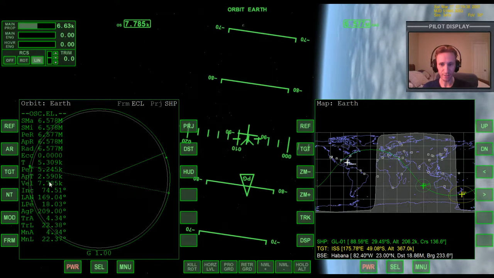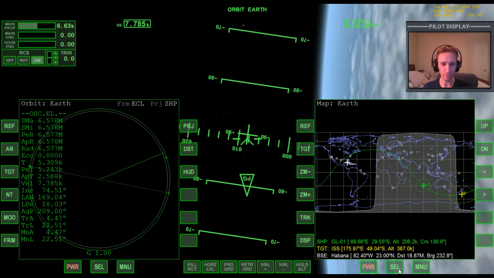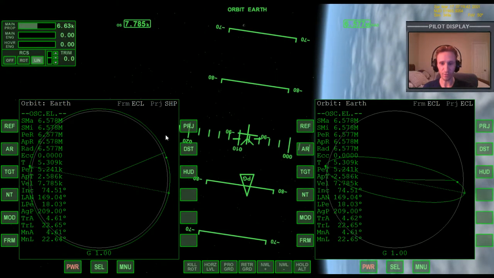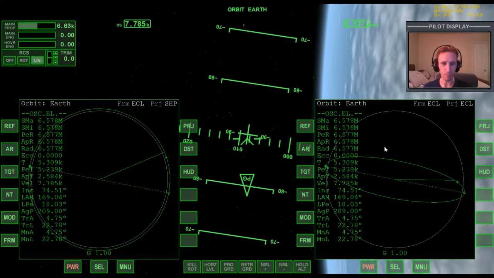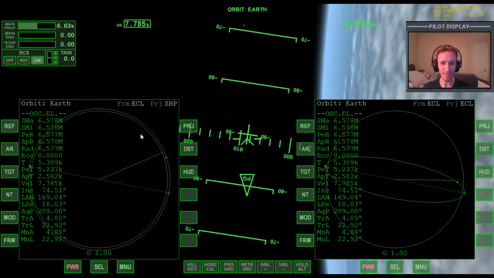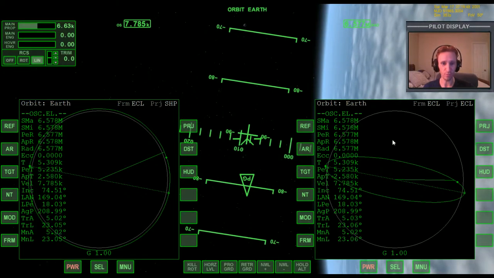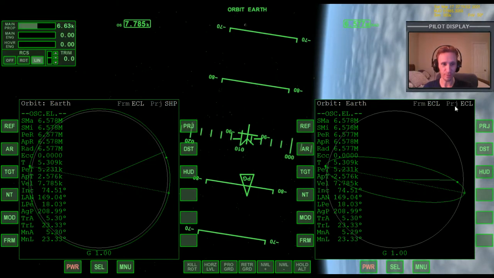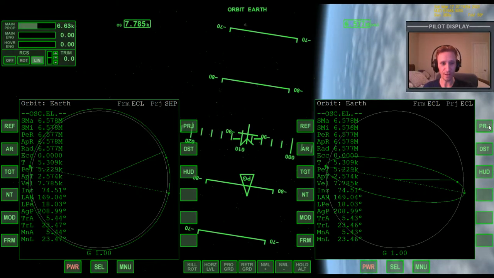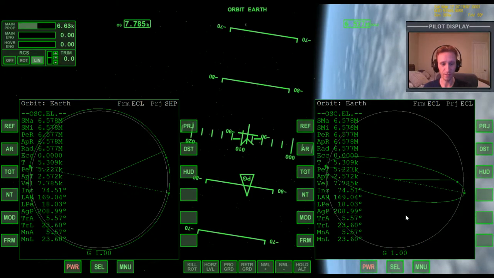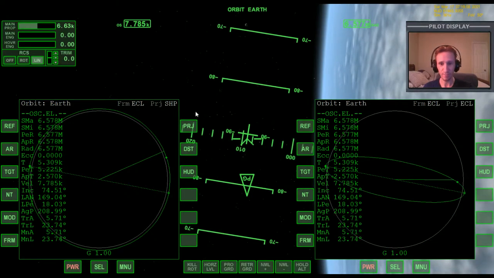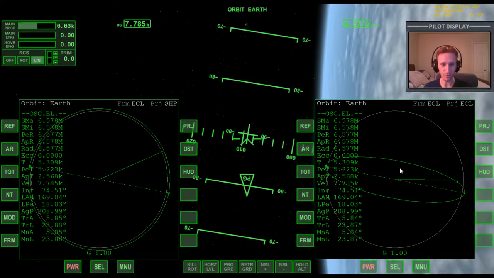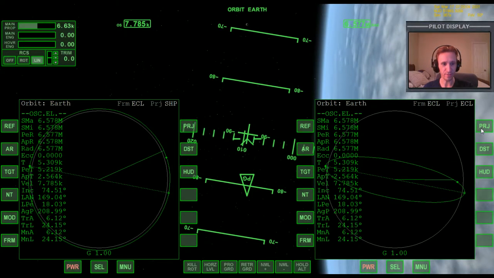And it might actually be less confusing if we do it this way. We'll bring up Orbit not only on this side, but we'll have it on this side as well. And these operate independently of one another. So in other words, you can see here I've got projection set to ship, and over here it's set to ECL. These do not conflict with each other. Setting something over here does not mean that it's going to update this side also.